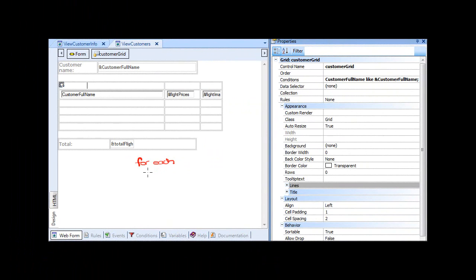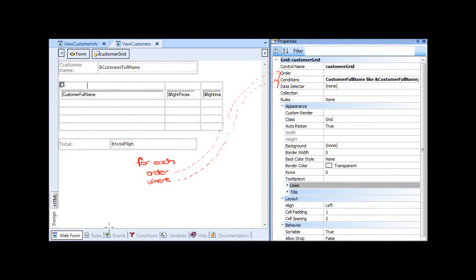Having a grid with attributes is having an implied for each, to which the order, the conditions, and the code declared in the load event are all applied to finally show the data on screen.